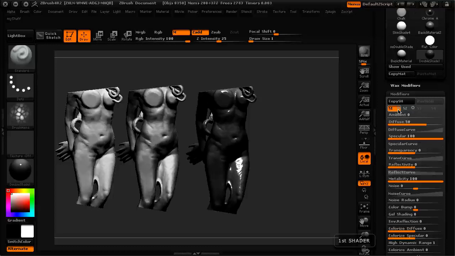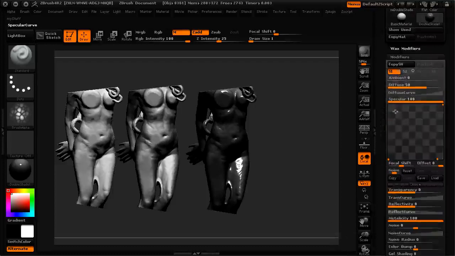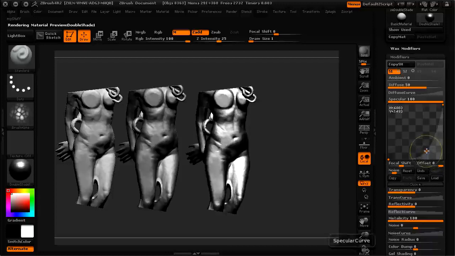If you're doing skin shaders for people's faces, typically the very fine, oily layer is a very tight specular highlight, and then underneath that there's a broader skin specular that is quite a bit wider. So let's do that. We'll put our broad specular in S1, and under specular curve I'm going to make it out to something about like this.